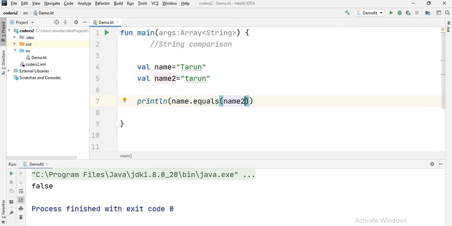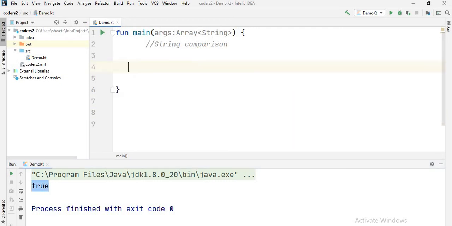So how can I avoid this? By simply passing a parameter here, true. So it is simply going to ignore the case sensitivity here. Let me execute it, and this time we got true. So please make note of this. Okay, so now let's compare the float value with -0 and +0.